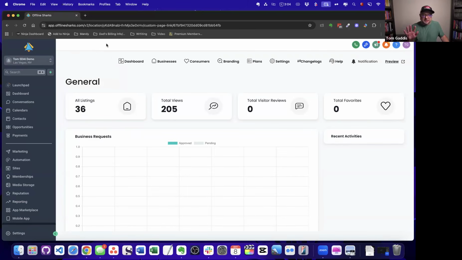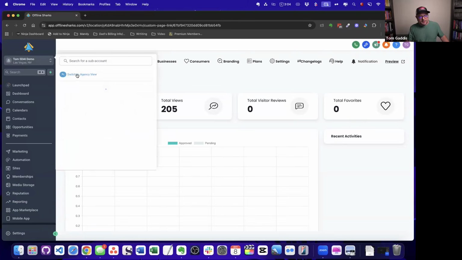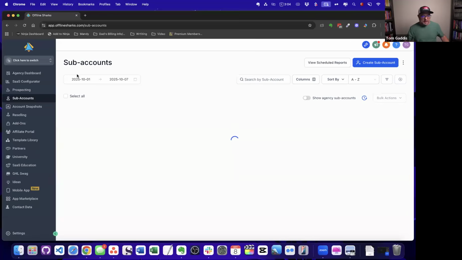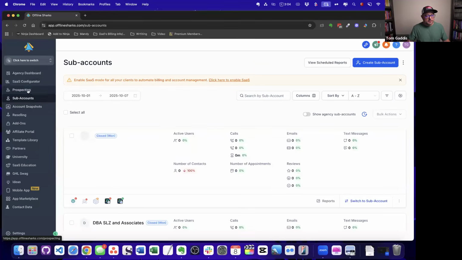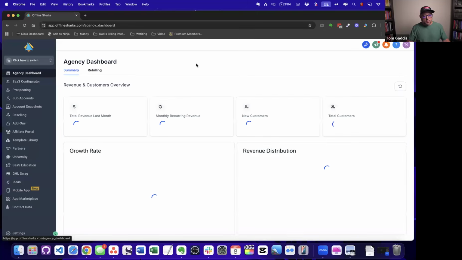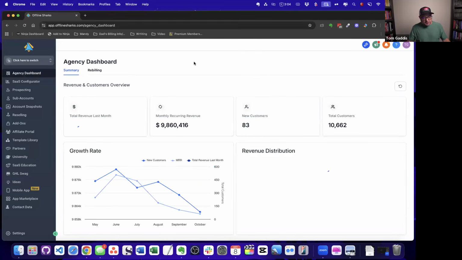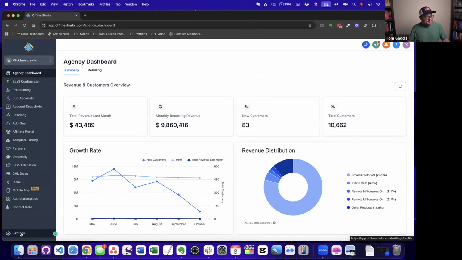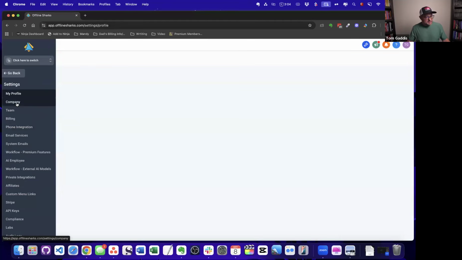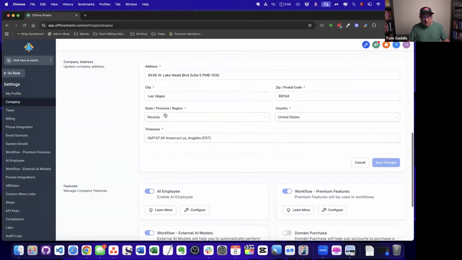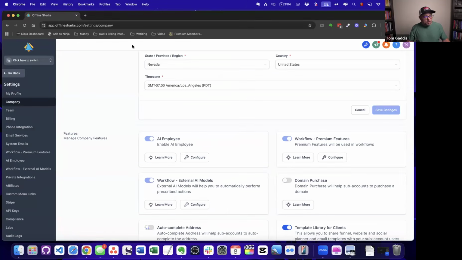The first thing you need to do is make sure that the premium workflow features are enabled on the agency level. So I'm going to go back here to the agency view just so I can show you this. Once you're on your agency view, you just click on settings down here at the bottom. You click on company, and then you scroll down and look for the workflow premium features. You see this right here. You just want to make sure this is toggled on.